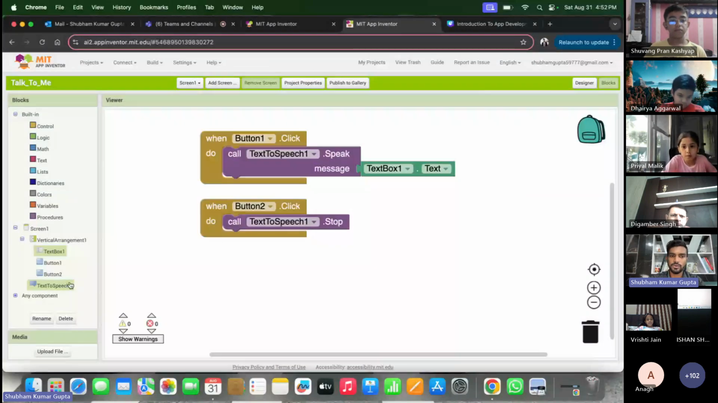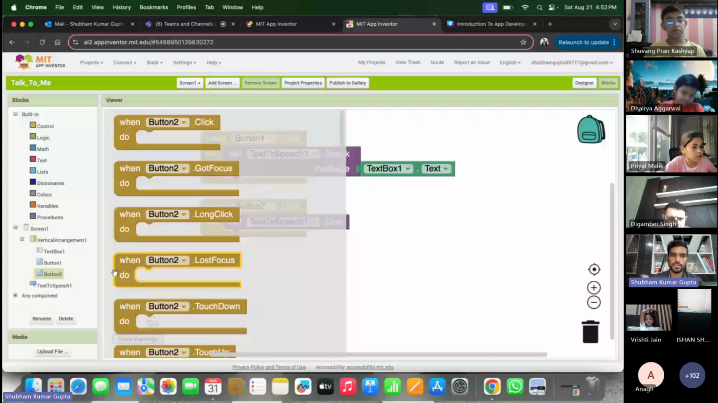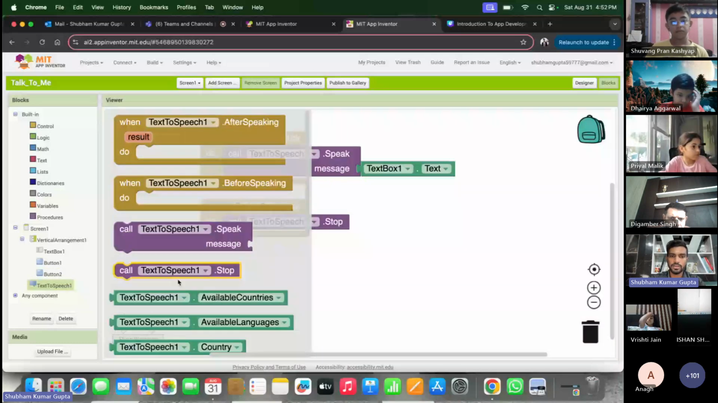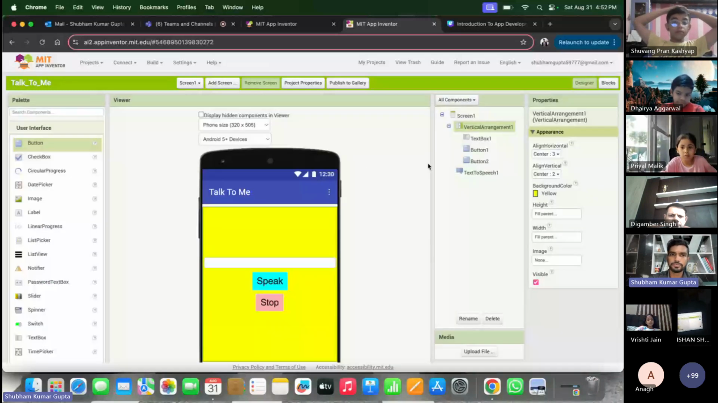So similarly, you have to go to the button 2, drag and drop the button 2 blocks. Okay, the first one, and then we will go to the text to speech. We will find the stop. So we will call this stop option and attach inside that. So whenever we click on the stop button, it will stop your audio. So I believe all of you have completed now.